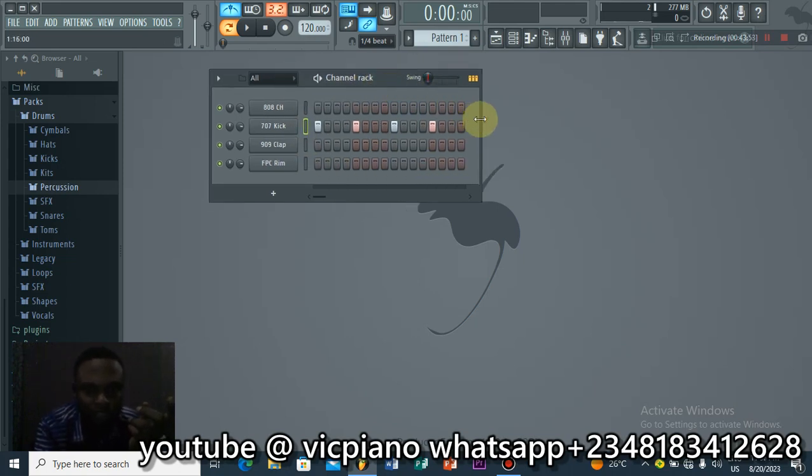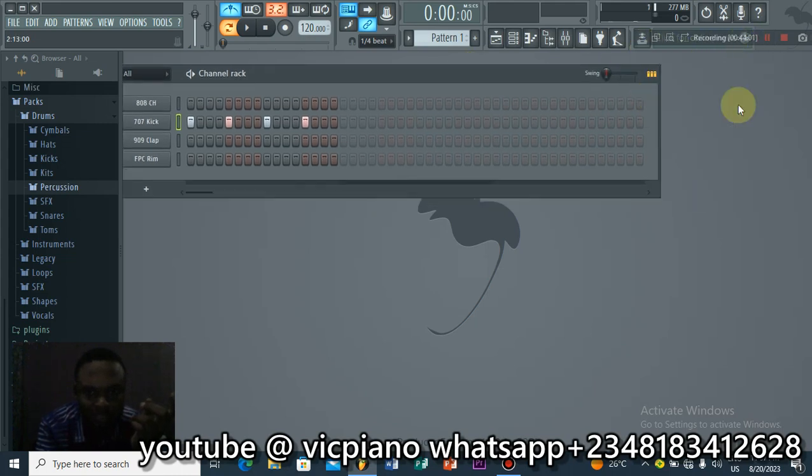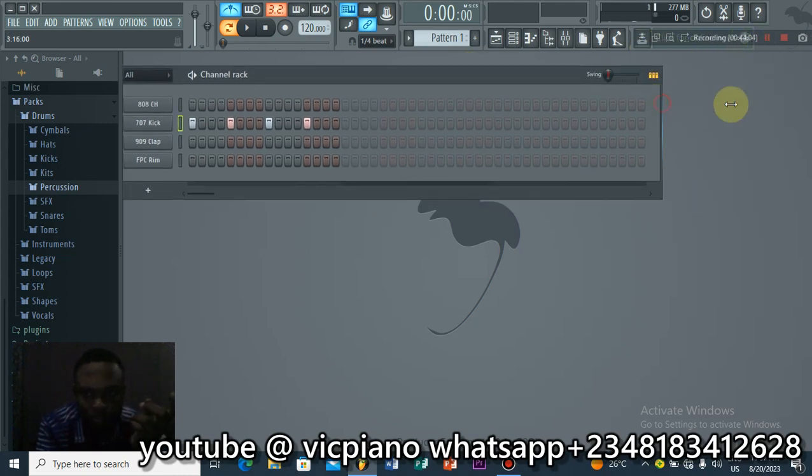Now, if I want to increase my bar, I'll just click my mouse here, take it to this line here. It's going to show, then I drag. I can now increase my bar to as long as I want. So this will now be 1 bar, 1 bar. You count another 4, 2 bars, 3 bars. So I have 3 bars.